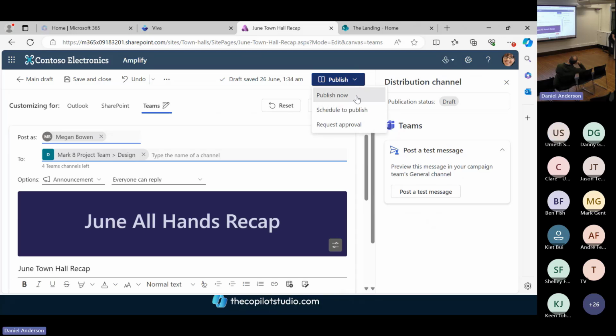Then what we can do, now that we've got all that set up, is publish now. We can schedule to publish, or we can approve it. So if it needs to go through an approval process, we can do that. Let's just publish it now. See what happens.